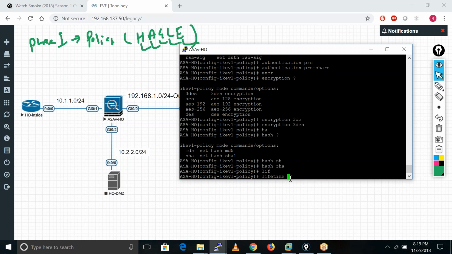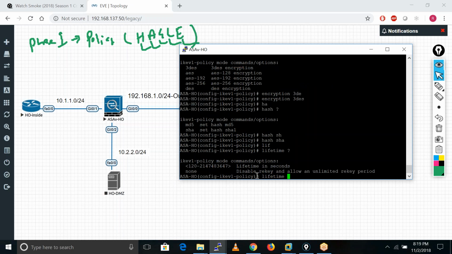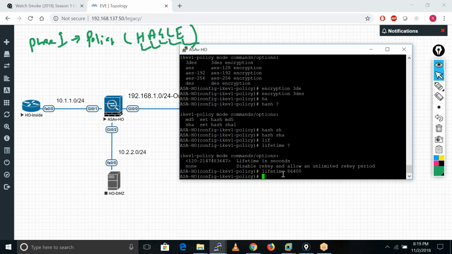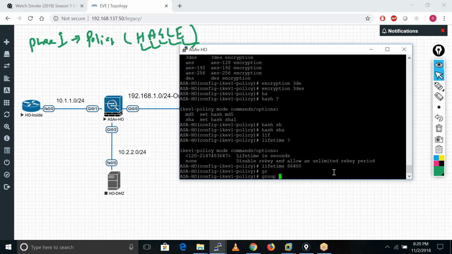Now I'll define the lifetime. If you don't define a lifetime, it will take 24 hours by default. So let me define this time as 86400. Usually I define one day only, 24 hours. That's it. After that I need to define the group.